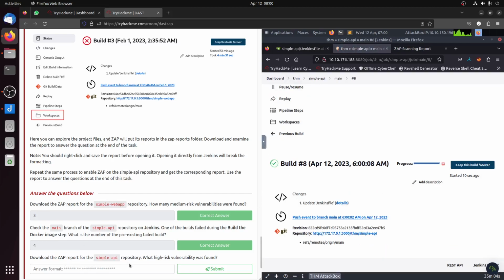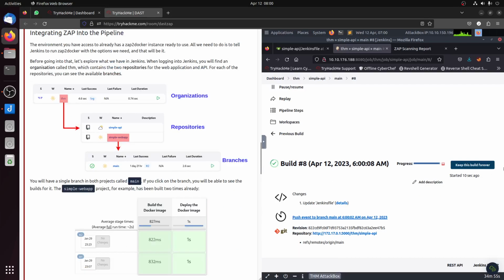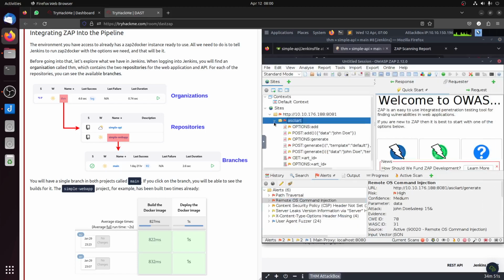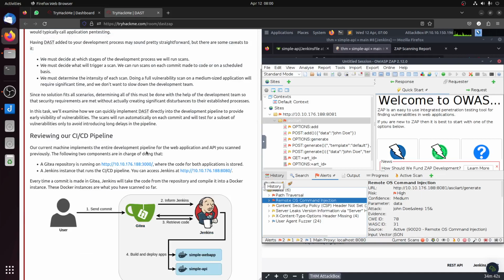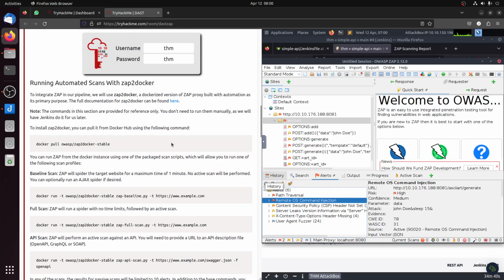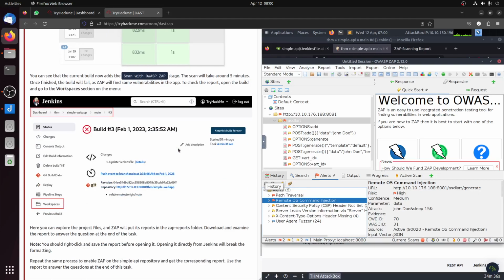Download the ZAP report of the simple API repository. Which high risk vulnerability was found? Okay, let's wait for it a little bit. So at the conclusion of this story, my mistake, I was supposed to do this when I scanned to get the remote OS command injection. So basically I think maybe I will start using these ZAP things when we have this room of TryHackMe.